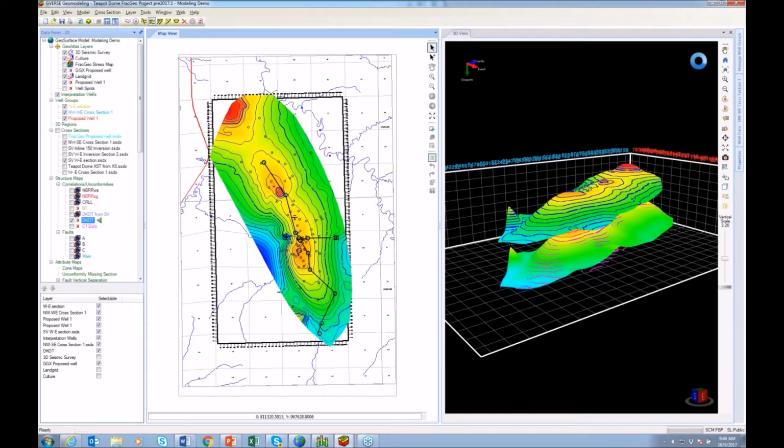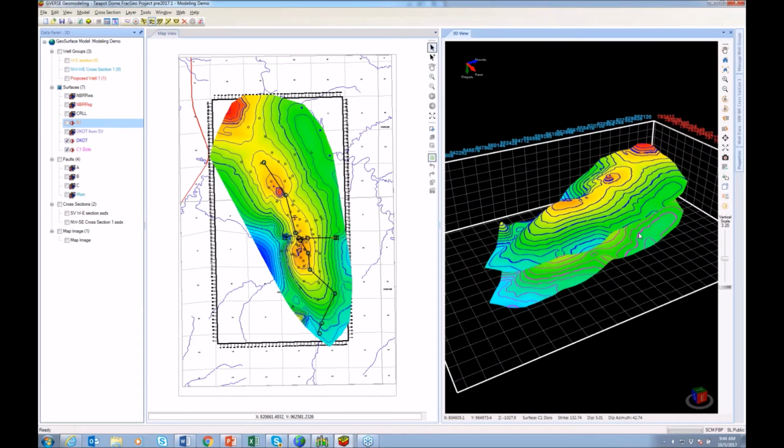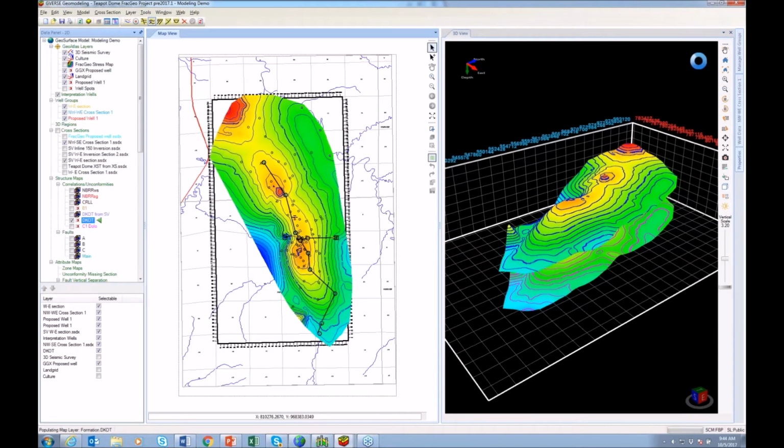Again, you can see the C1 dolomite is being influenced and conformed by the extents of the Dakota above it. Likewise, I can go ahead and select these quick picks and delete them, and then save the deletions, and then everything goes back the way it was.